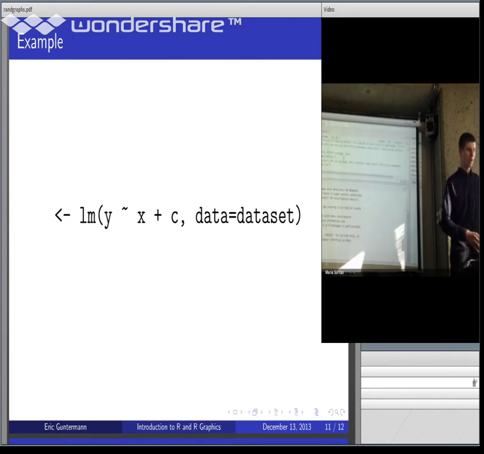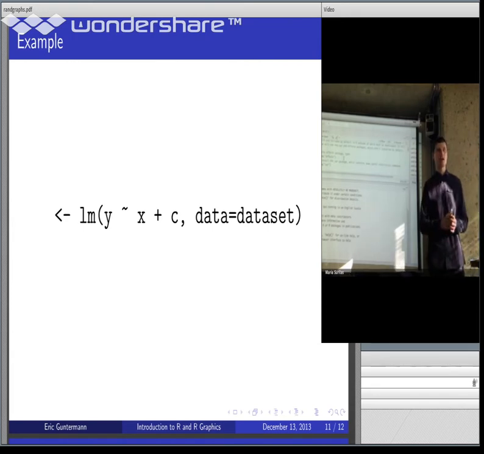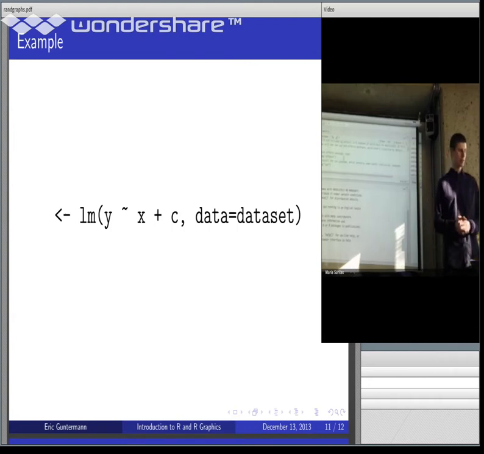Okay, so let's start some basic code. I asked people to download the effects package and also the car package. The effects package is a graphical package which isn't installed by default.